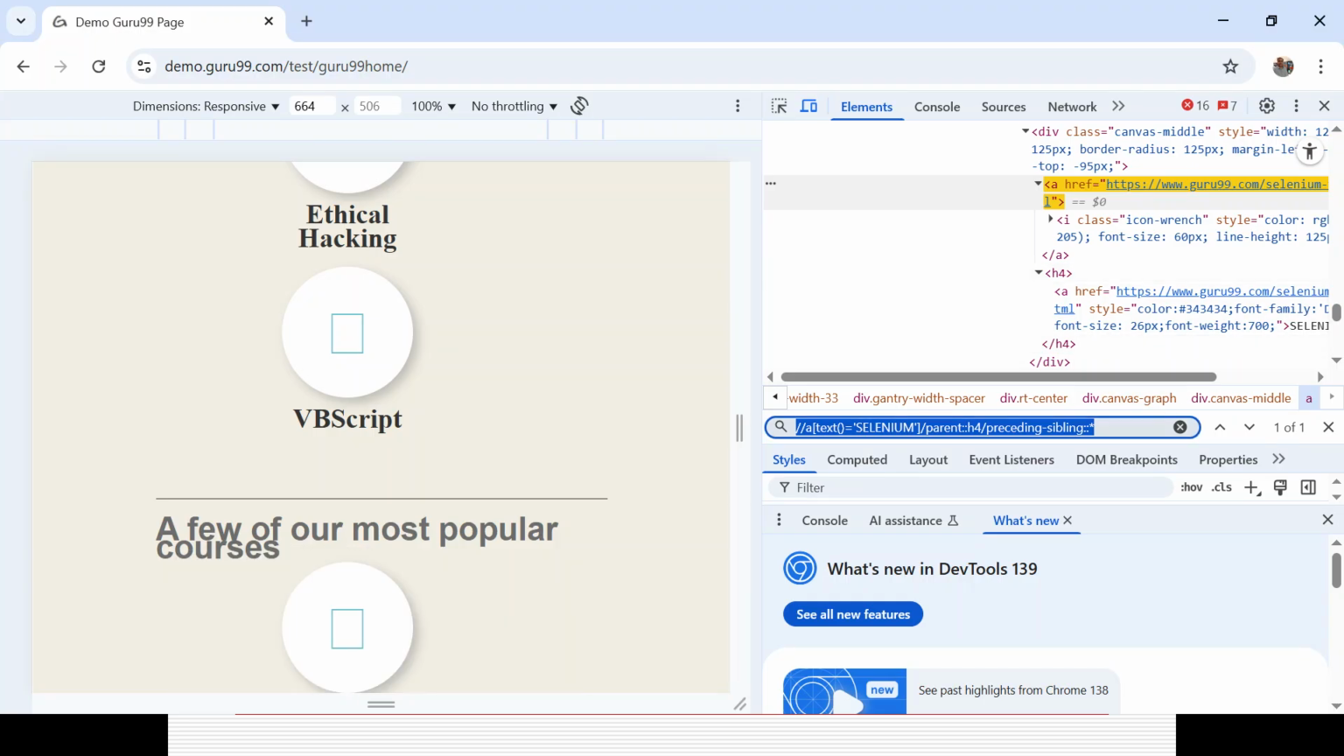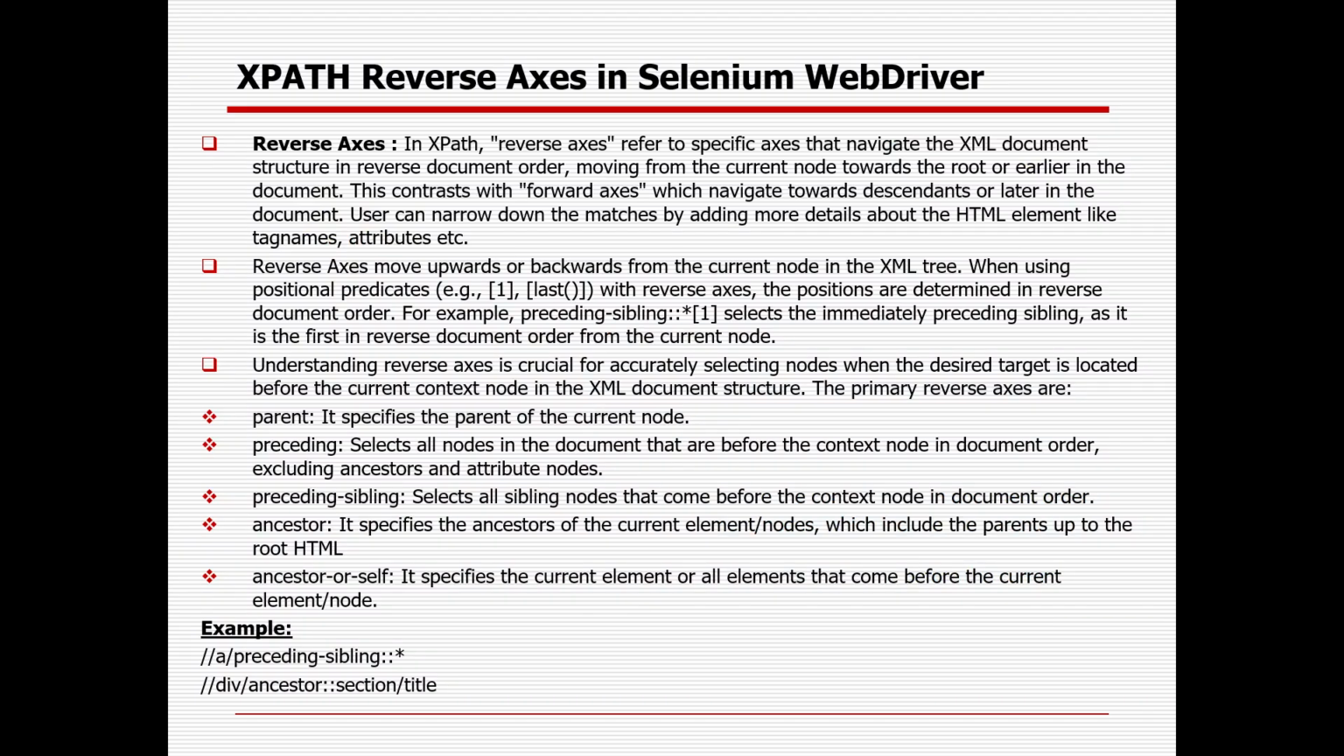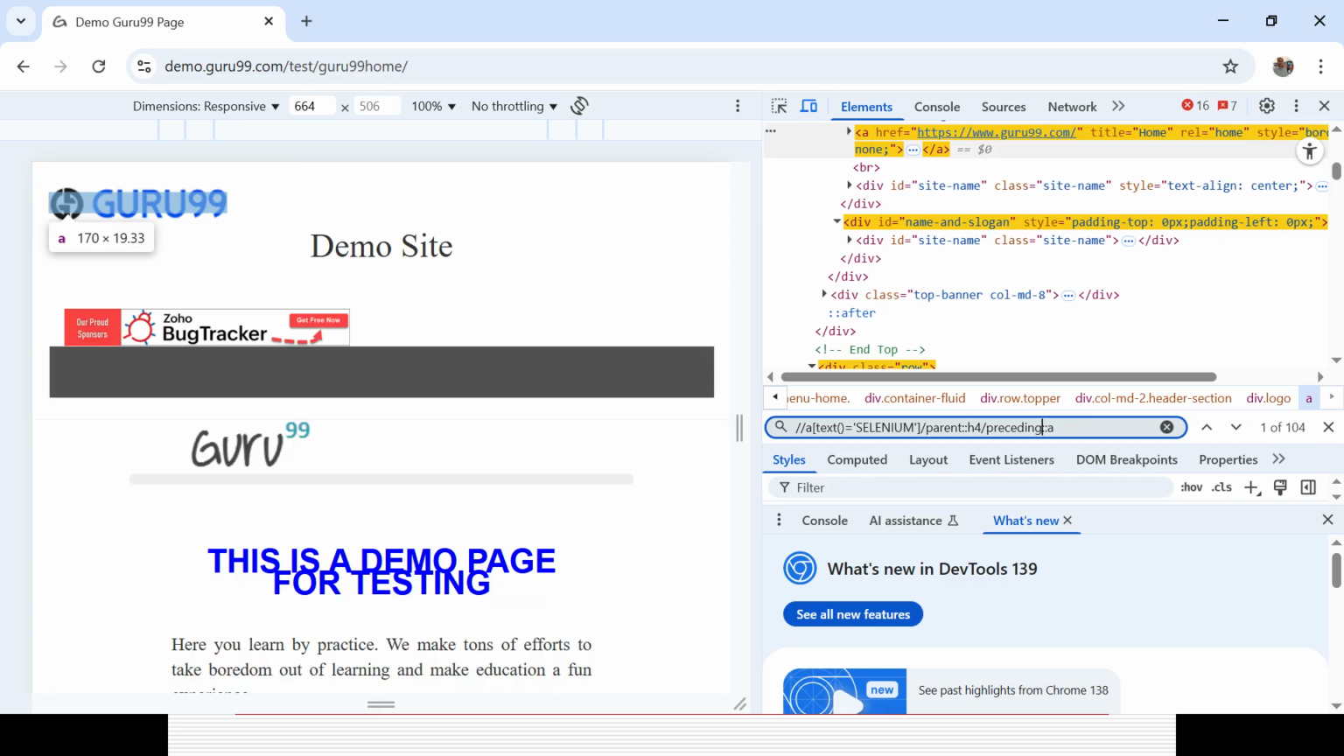So here, if you change it from star to a, you will still be able to get it. It will still work. Now we'll see these last two, ancestor and ancestor-or-self. Ancestor specifies the ancestors of the current element or node, which include the parent up to the root HTML. Using preceding, you will not be able to see that HTML.